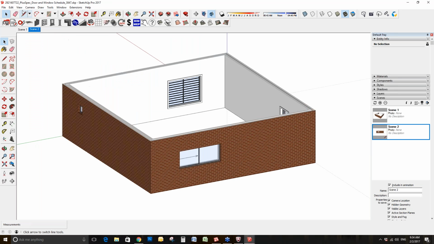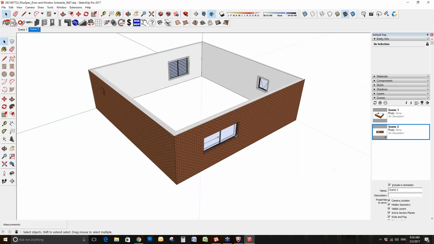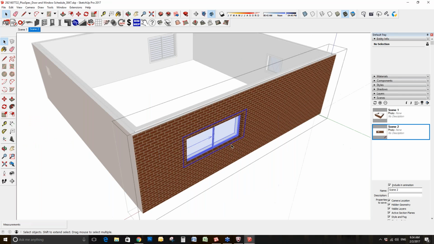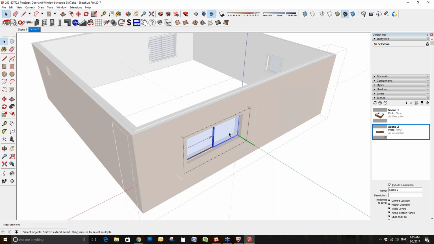Here's the model. Let's go into perspective mode. If you keep double clicking into a group, every group, as long as you've got the entity info, will tell you what it is. If I keep clicking, it's going to start to see what it is through definitions and instances. So this is called sliding window number 1. If I keep double clicking, window number 4. That's overall window number 4. It even then breaks it down into panels and so forth.